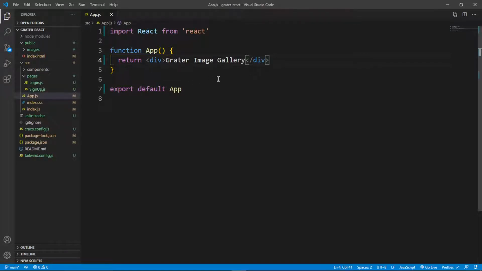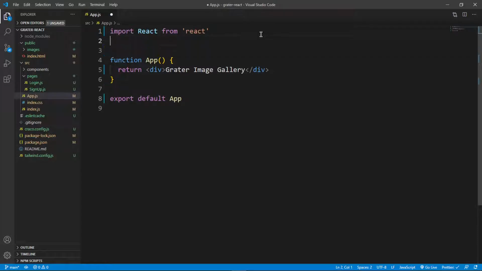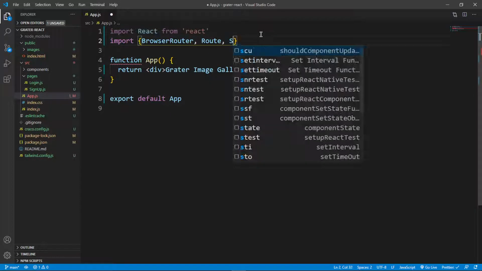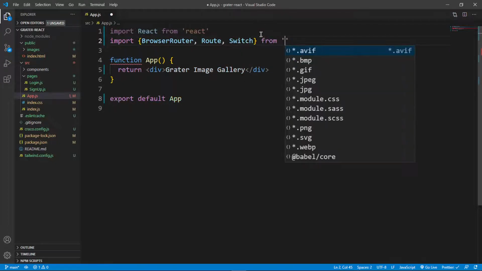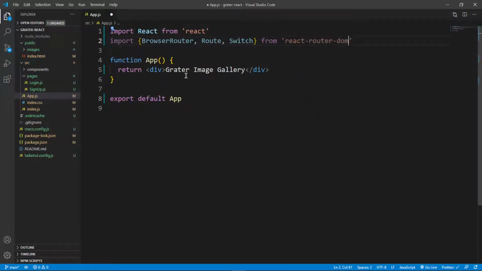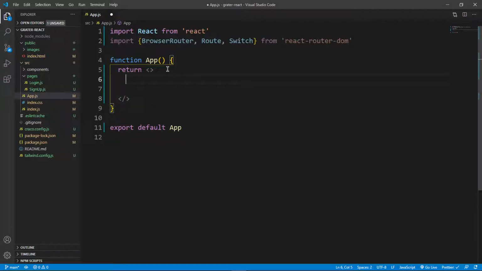So before we get started, we need to set up our routing. So I'm going to say import browser router, import the route, and import the, we don't need the link here, but we need the switch from React Router DOM, which we have installed. And then I'm just going to remove this and return a fragment. So inside this fragment we're going to return a few things, some of them components that we have not yet created, such as the header. So I'm just going to place a comment and just say header, so the header should be there.